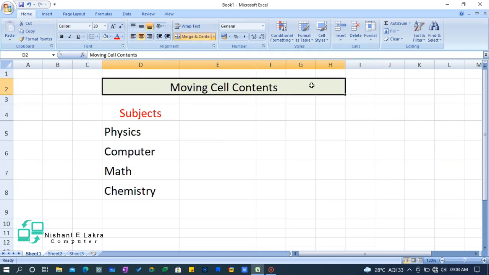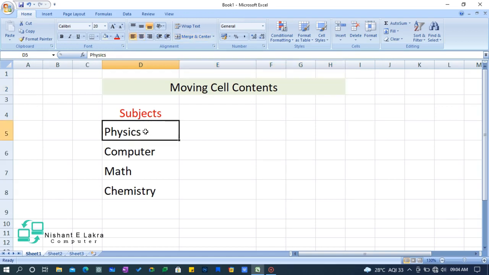Now we will be learning how to move cell contents. Remember that moving cell content is permanent. That means from where we are moving the cell content, it will disappear, it will be deleted from there, and it will be pasted to a new cell address. Suppose I want to move the cell content of D5 to E5. Remember, this is moving cell content, it's not copying cell content.